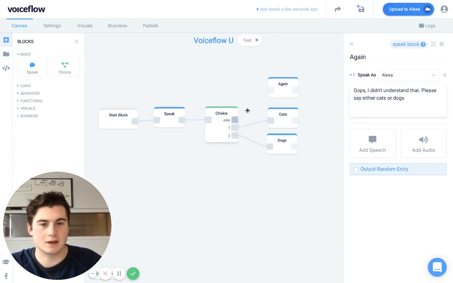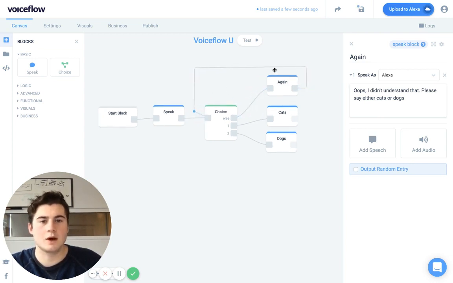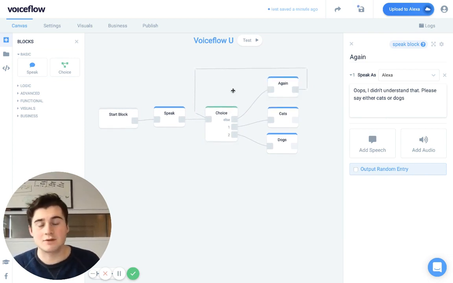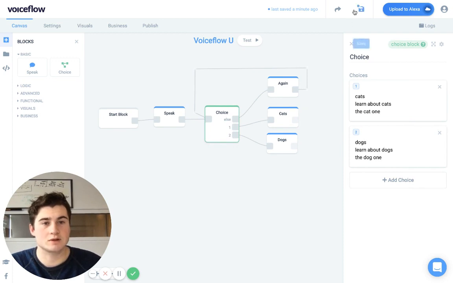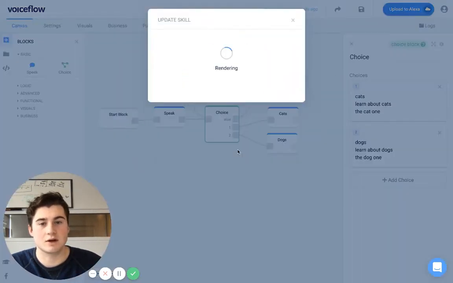What we can do here is link the else up, and we'll actually link this back to the block. Now this looks a little bit messy though, so we're going to want to bend our line by clicking on it and dragging, and we'll bend this up like this. Okay, and we'll bend it back down. Okay, there we go. So now we have an else option in case the user says something that doesn't match any of the choices we've given them. And we also have options for what happens when the user says either cats or dogs, and we've laid out our choices. So let's actually test this on the Alexa device.